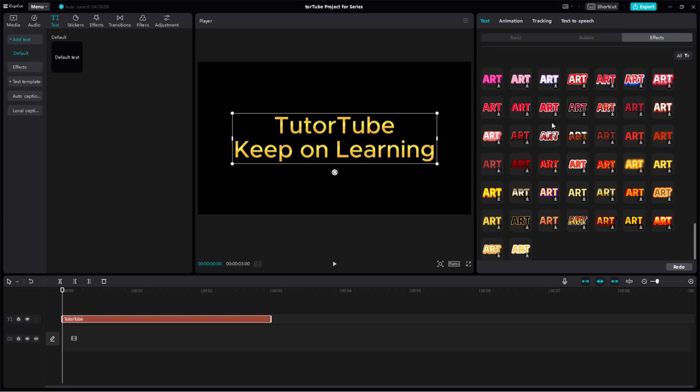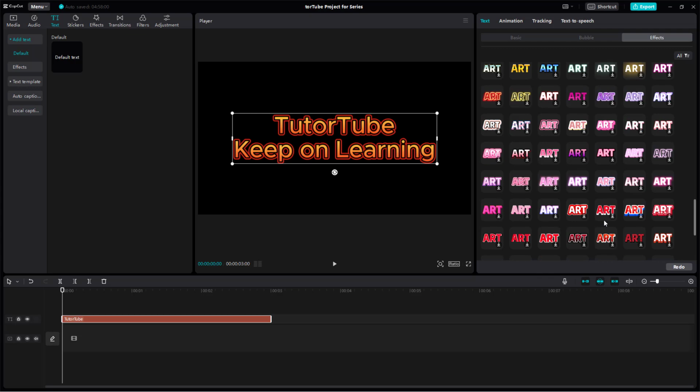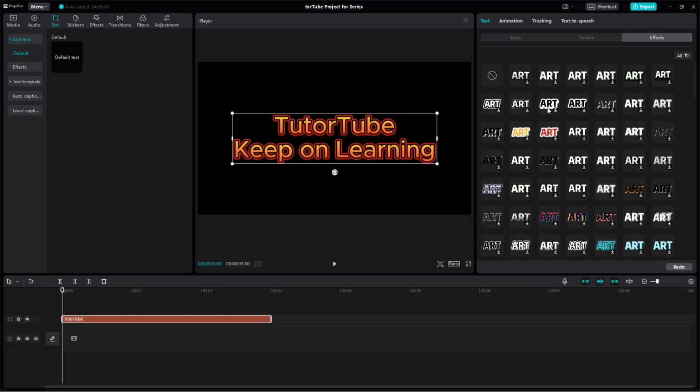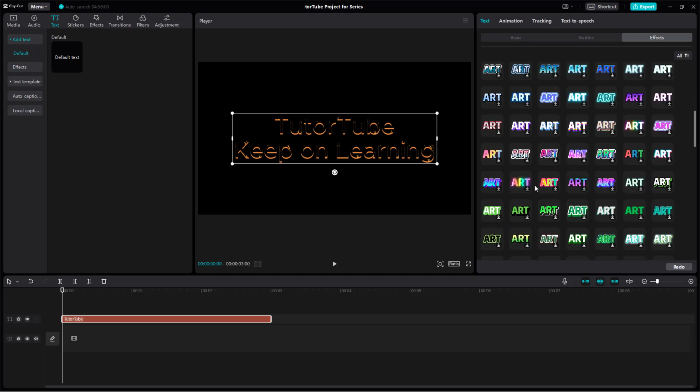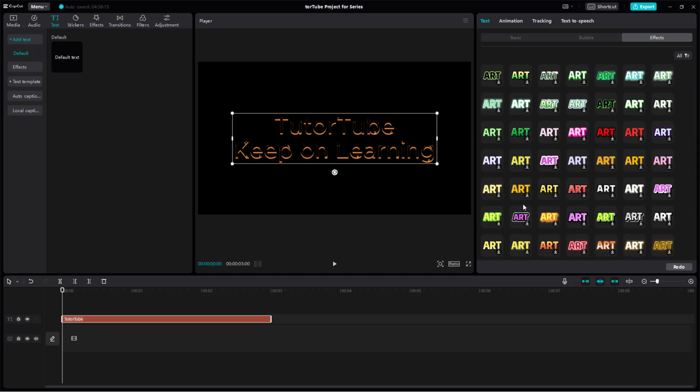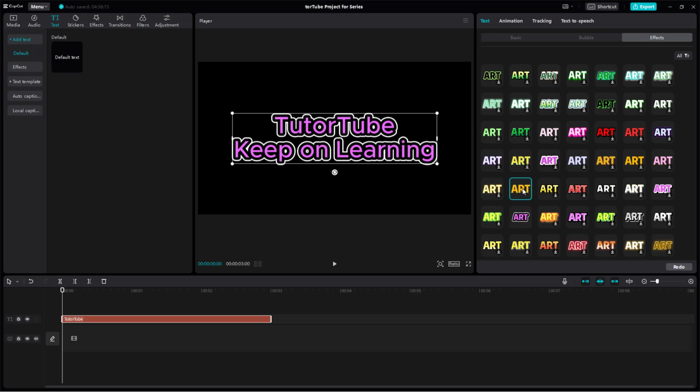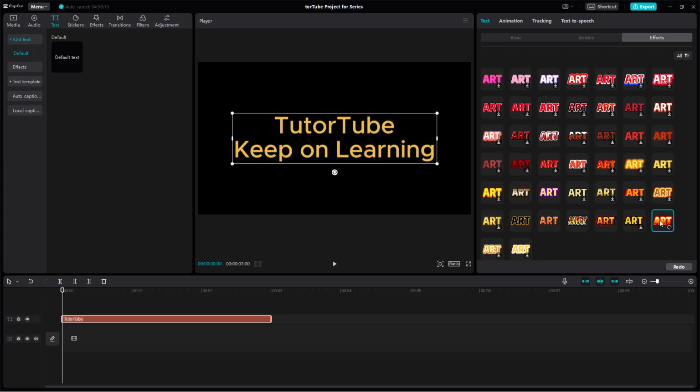You can click on different elements right here, as you can see, just like this, and that is what you have. You can apply different text effects to it, which gives it a different look, apart from what you can apply from the basic effect settings right here, just like this. So that is how you can apply the text effect inside of CapCut Desktop Editor.